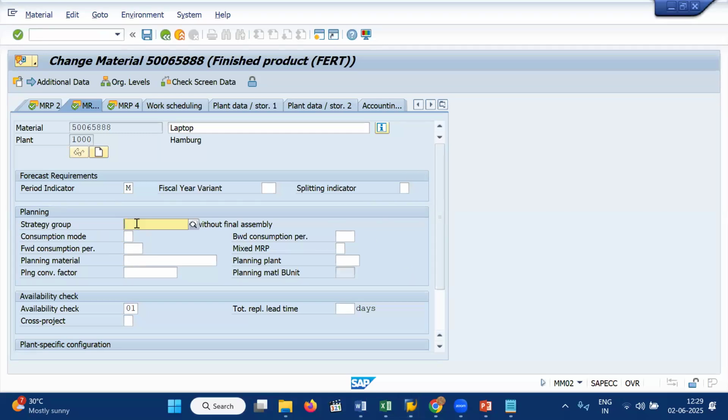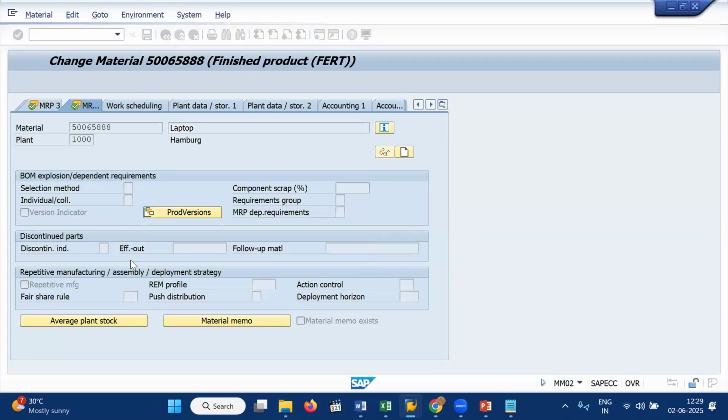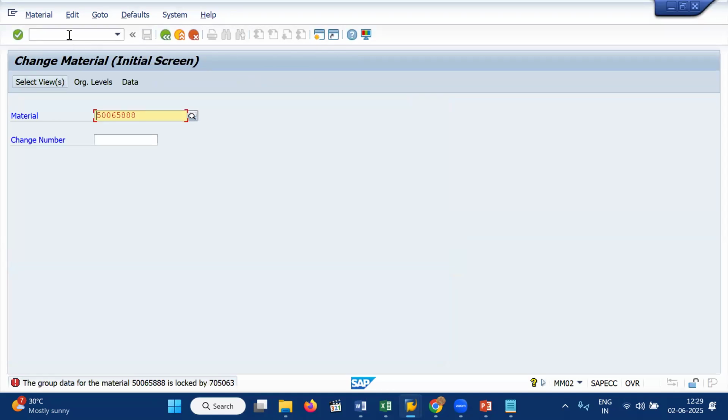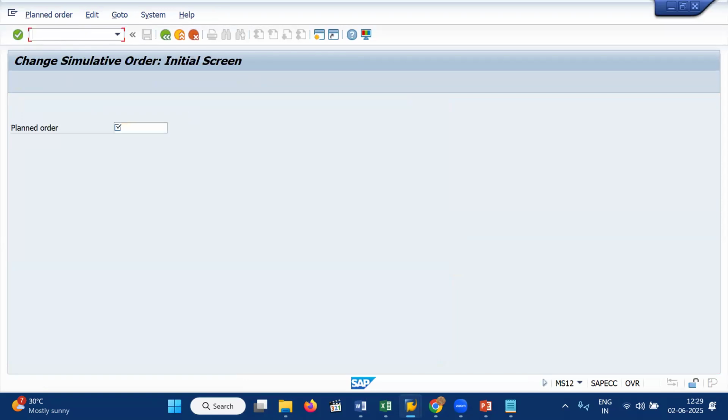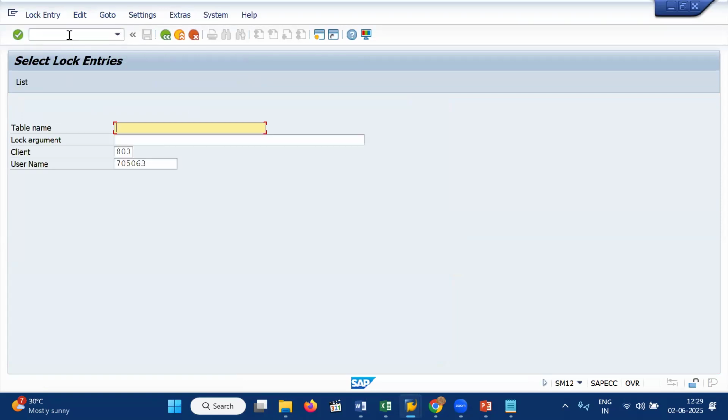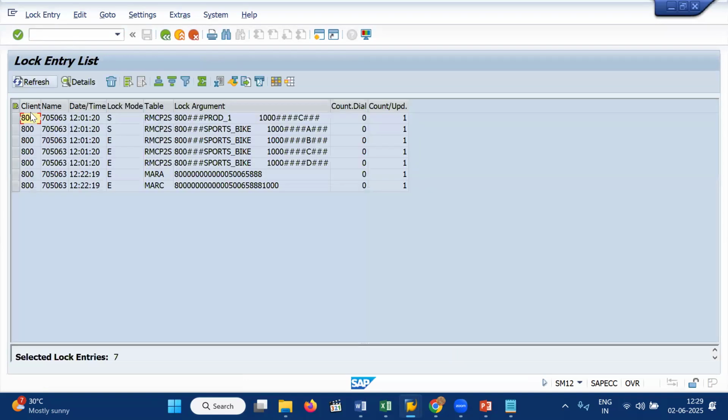Now for this MRP run, I will take the strategy group as 40. We have already seen this, right? So again, I will show you. The strategy group 40 means we need to maintain the consumption mode. This is mandatory. Why it is mandatory, we have already discussed. Do you remember why we are maintaining this? Why do we maintain the consumption mode? Any idea?